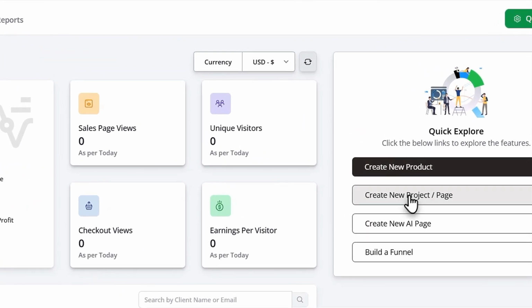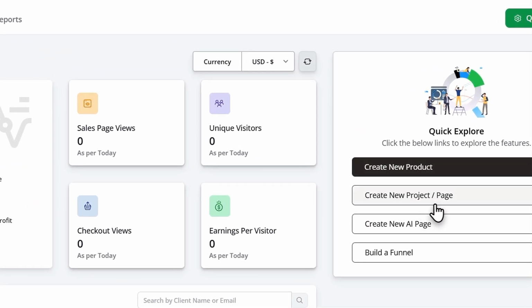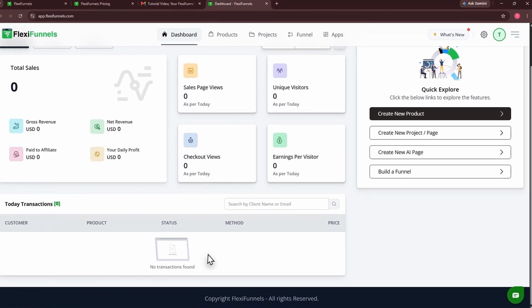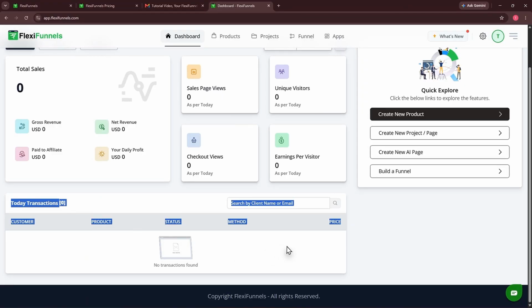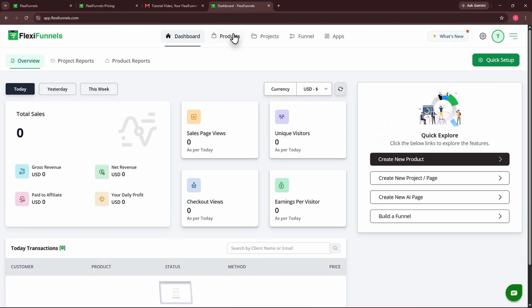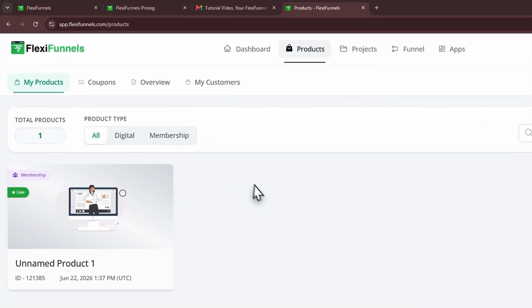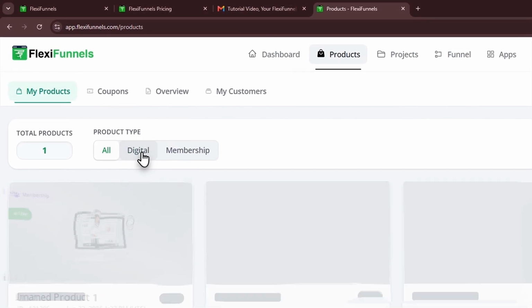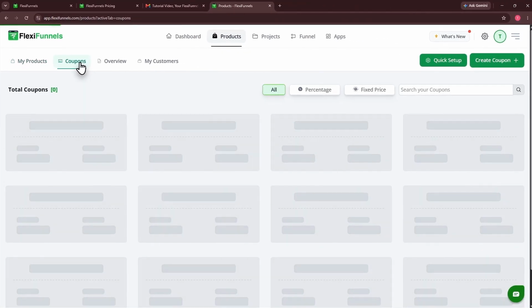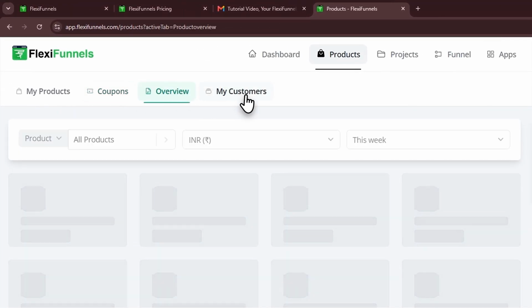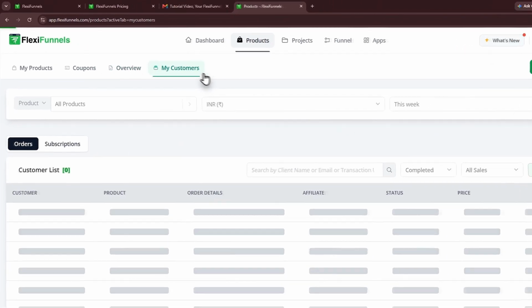In addition, you'll find several quick action buttons that allow you to create a new product, create a new project, create a new AI page, build a new funnel. On the dashboard, you can also view today's transactions, allowing you to track recent sales and monitor activity in real time. Next, let's go to the products tab. Within this area, you'll find different product types, including digital products, membership products. You'll also notice several sections available within the products area, such as My Products, Coupons, Overview, Customers.